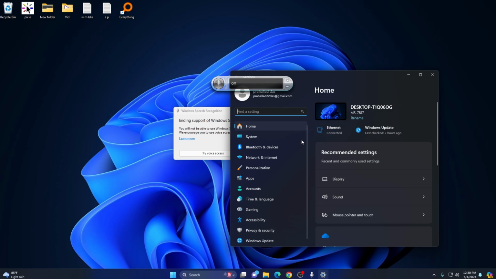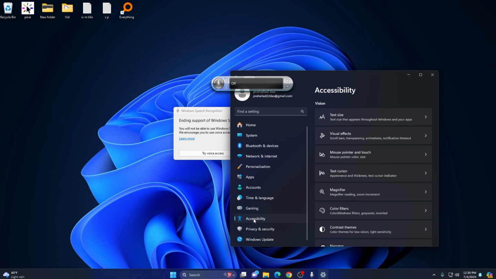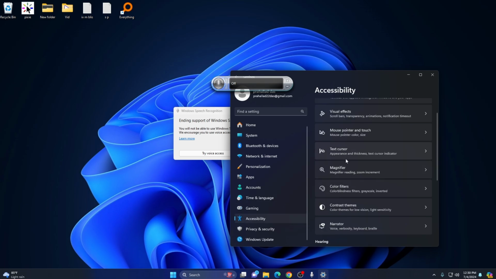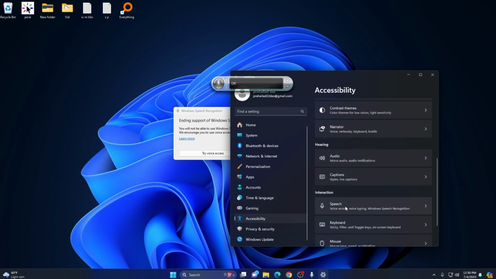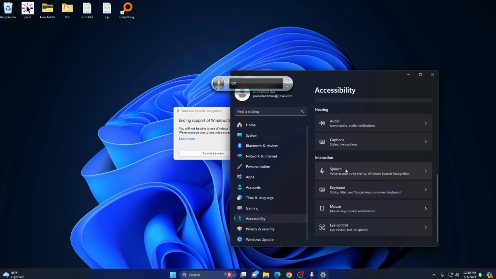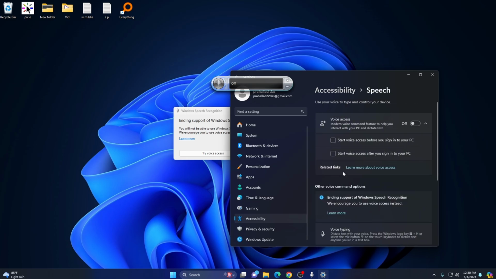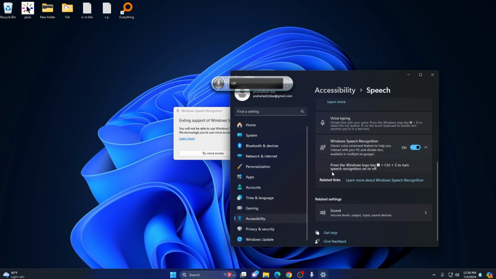Okay, now on the left panel here you can see accessibility, just click on that, and on the right side just scroll down and here you can see speech, just click on that. Now scroll down and Windows speech recognition is enabled, that's why it's showing, so just disable this, just click on that.